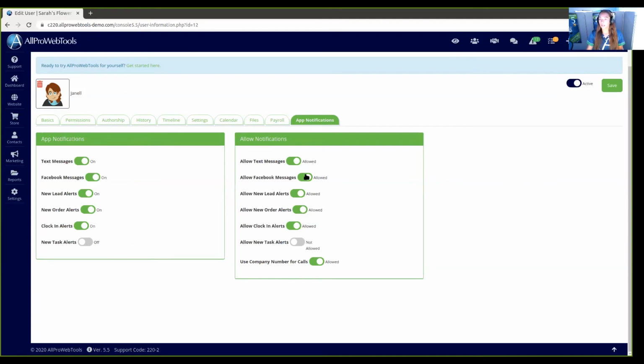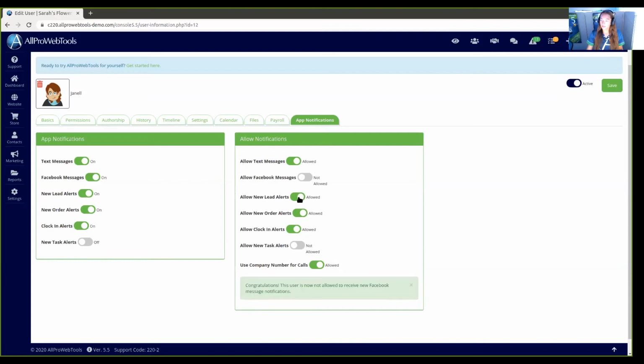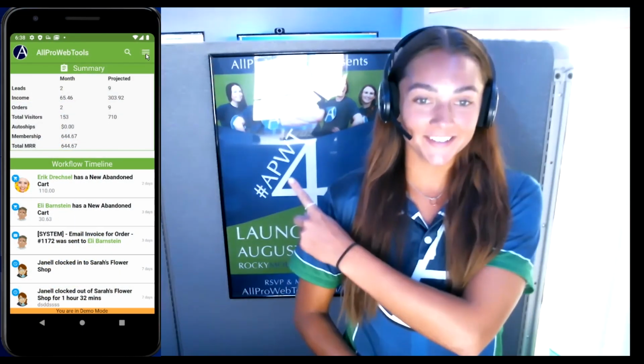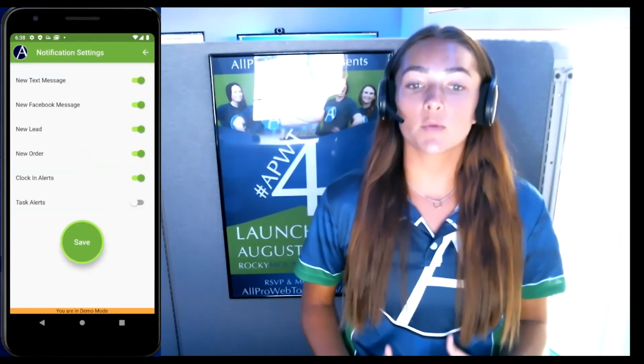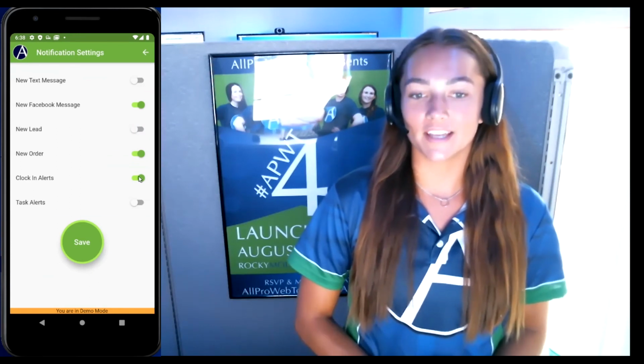So let's say I don't want her to see Facebook messages, and I don't need her to see lead alerts because I already have a different employee who controls those. I can turn those off right here. And that is how you can set the entire company notifications as well as control individual user notifications. The user can also change the settings here directly in the app on their mobile phone. We recommend using the mobile app because it gives you more flexibility on determining who gets what notifications.